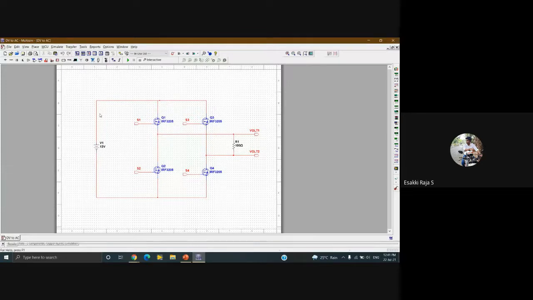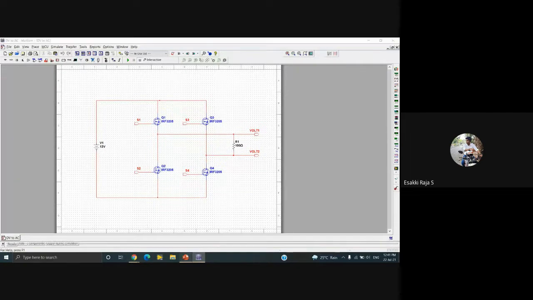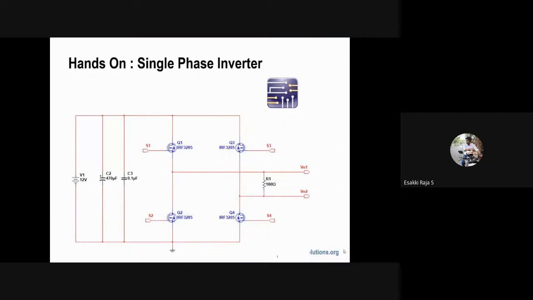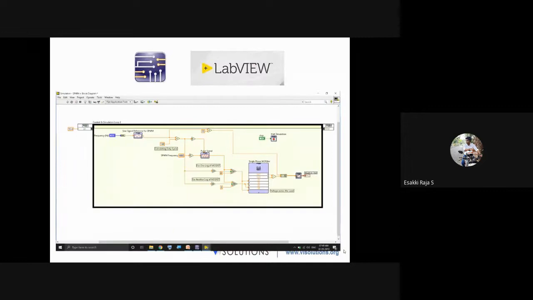Now to provide this input and to see the output, we have to go to LabVIEW. Before that, we'll see what different control strategies we can provide for this circuit. Let me come back to the slide. So we have completed the Multisim part. This is your LabVIEW part. This is your LabVIEW code.